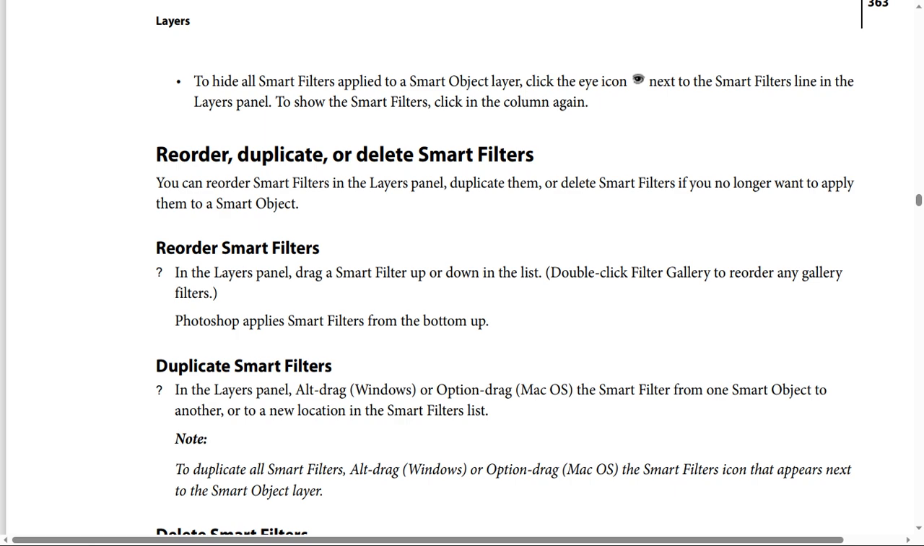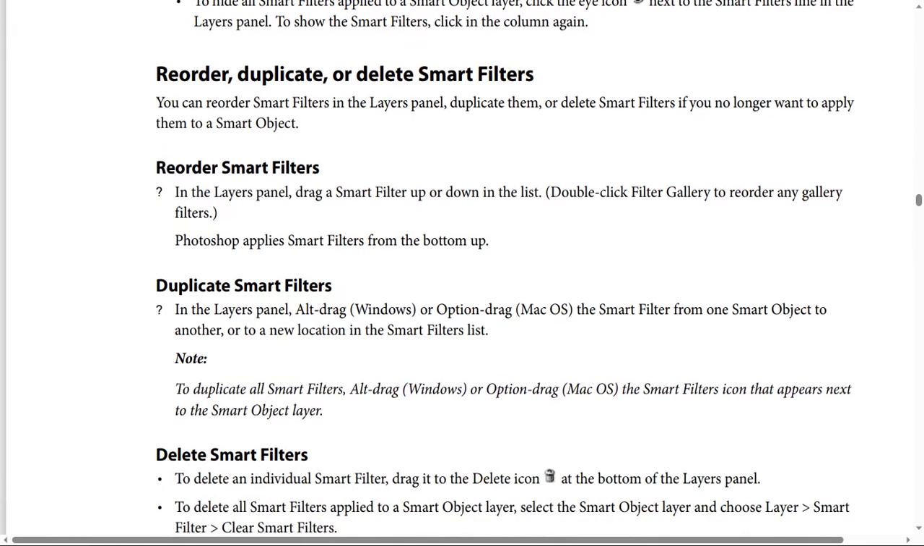How to duplicate smart filters? In the layers panel, press Alt-drag if you use Windows, or Option-drag if you use Mac OS, the smart filter from one smart object to another, or to a new location in the Smart Filters list. Note, be careful please here now. To duplicate all smart filters, Alt-drag if you use Windows or Option-drag if you use Mac OS, the Smart Filters icon that appears next to the smart object layer, by the way.